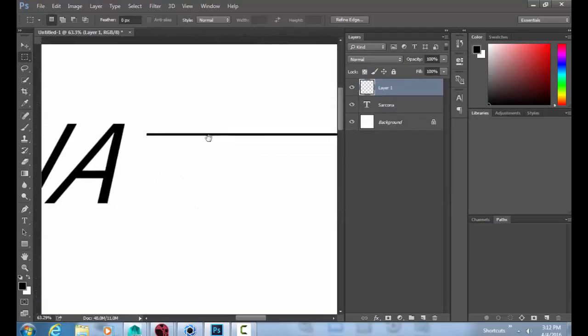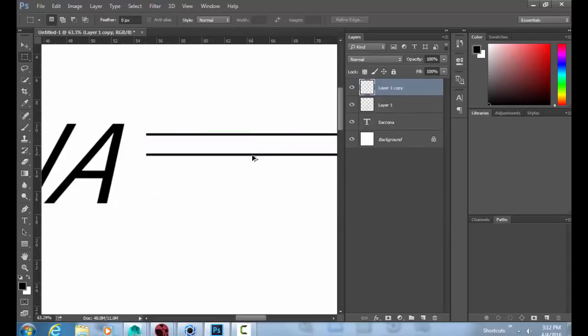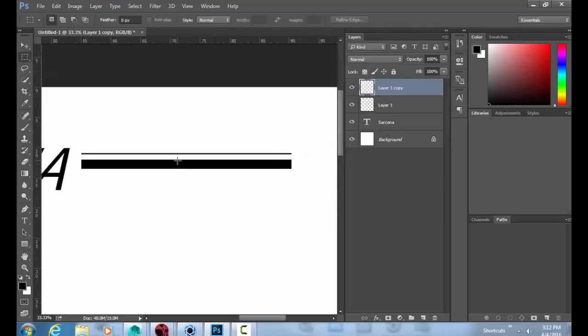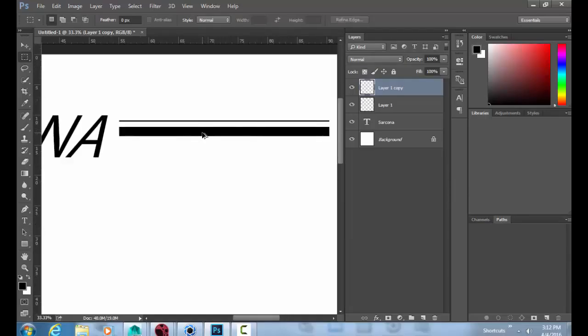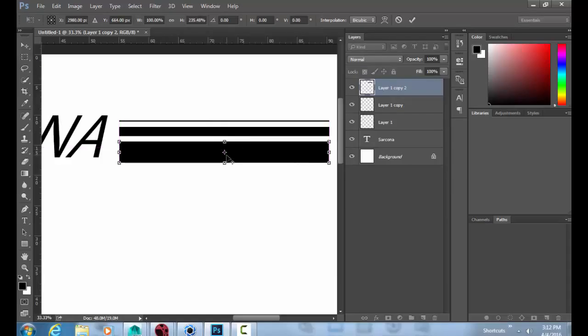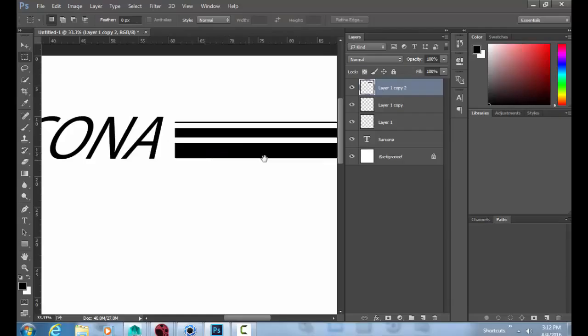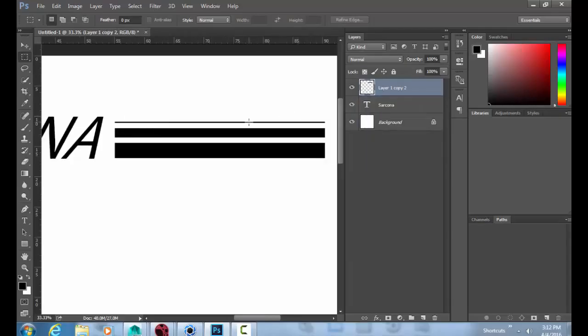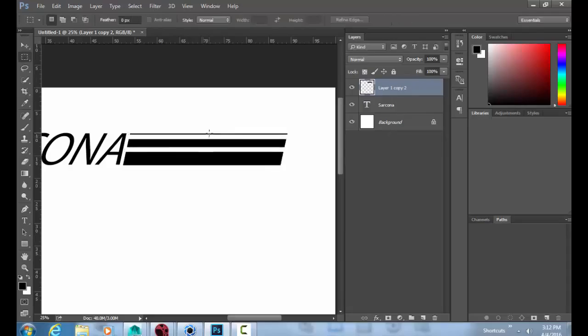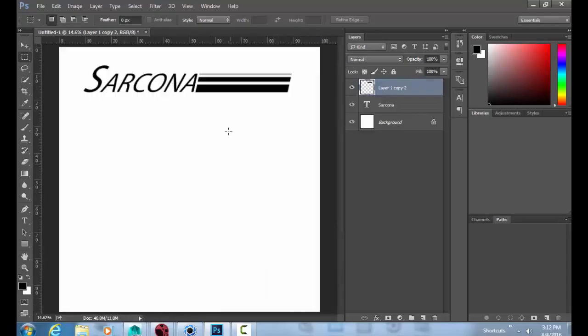So I just filled that with black, and then I'm just going to pull it down. Maybe scale this one up a little bit. Something like this. I'm just going to merge these and then just scoot that over, just so it kind of matches the same shape of that. There we go. So that's what I want that to be.